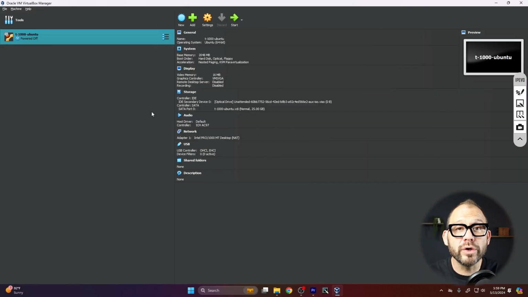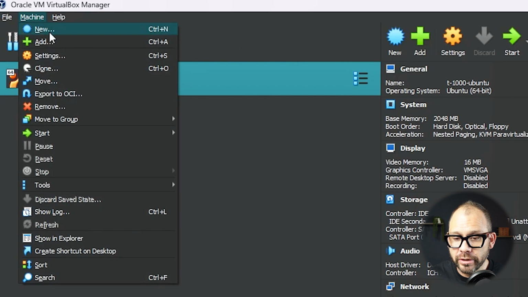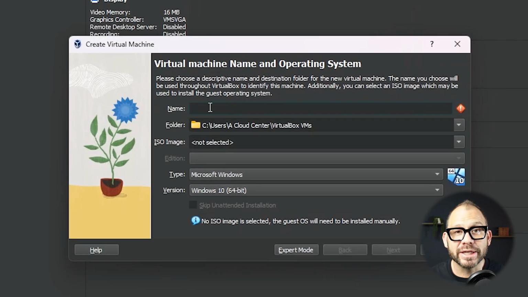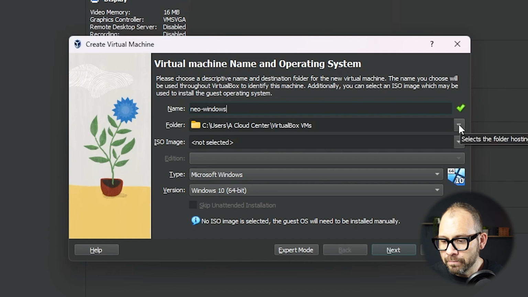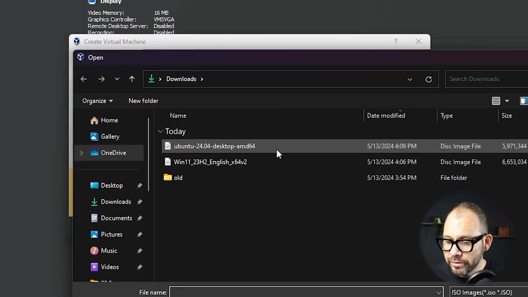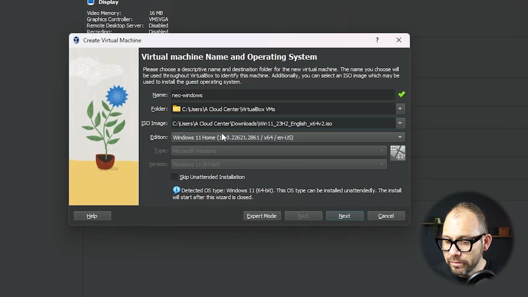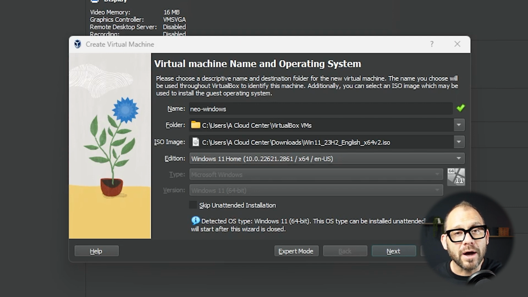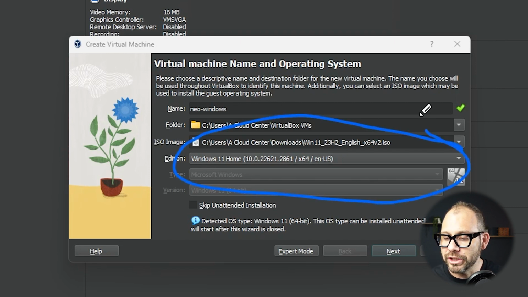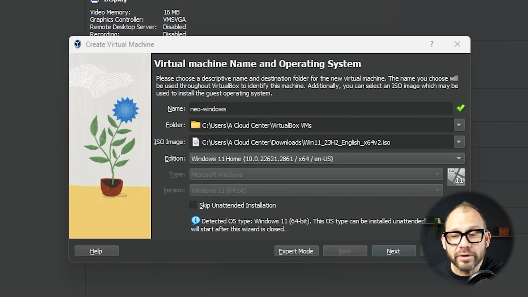Okay, so now let's create our Windows machine. So if we go up to Machine, New, let's go ahead and give it a name. We'll select the folder where we want the VM files, and then let's go out to our ISO image, Windows 11, open. You can see from the ISO, it's automatically detected that this is a Windows 11 image. Now, one thing we're going to do different here is we're going to click Skip Unattended Installation. An unattended installation allows us to set all of the different parameters, such as the username, password, and product key. That's then fed to the virtual machine and created automatically with all those parameters.